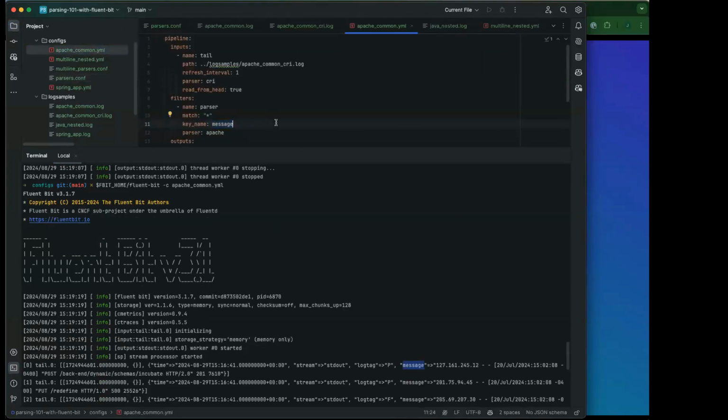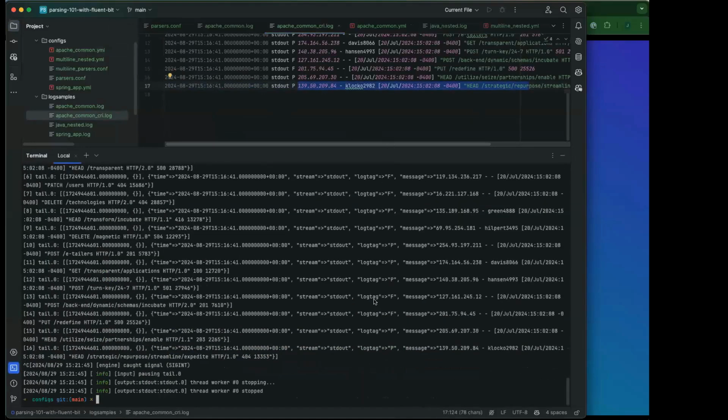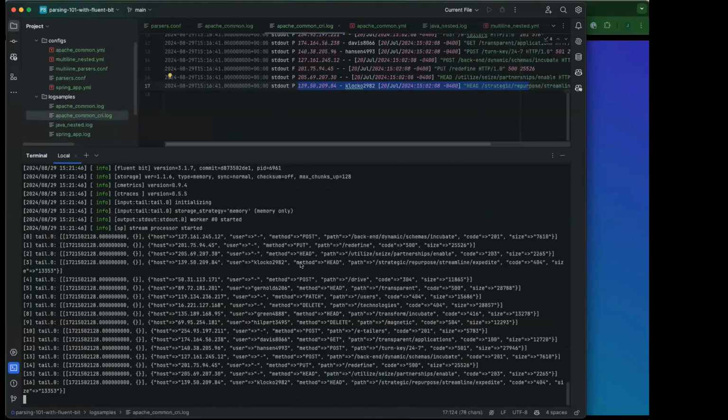Okay, so now we are going to process the same records, but we are going to extract these fields from the CRI format, right? And then capture the rest of the record. So let's run that again. Okay, so now we were able to go back in a way to what we had before, right?